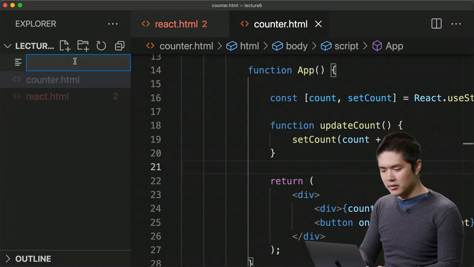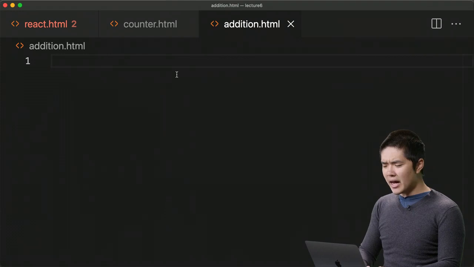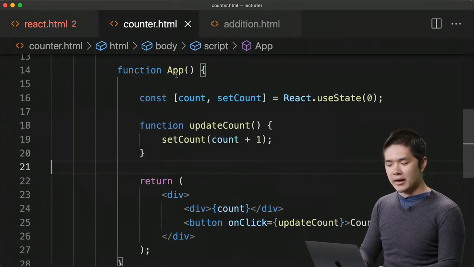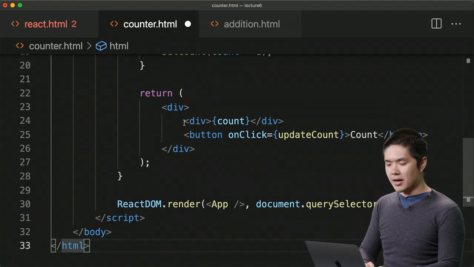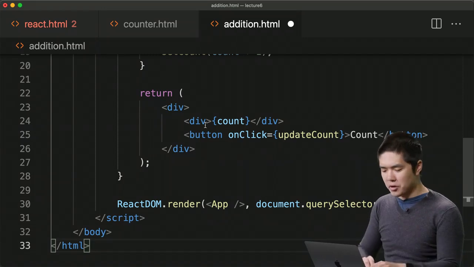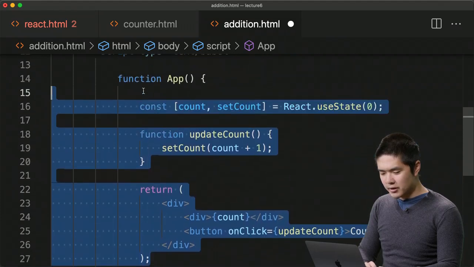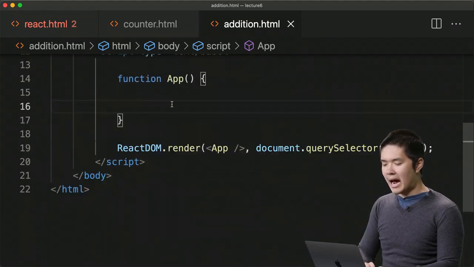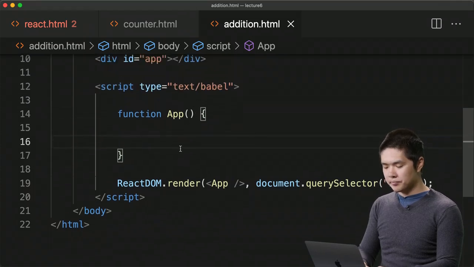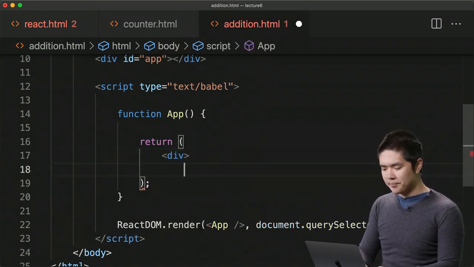I'll create a new file and call it addition.html. And inside of addition.html, I'll start again just by copying the contents of this counter.html file, because the framework, the structure of this page will be similar. But I'll go ahead and clear out what's inside of my App component, at least for now. And so what would I like for my App component to render? Well, let's go ahead and render a div.